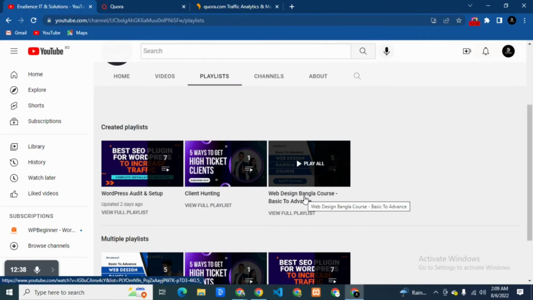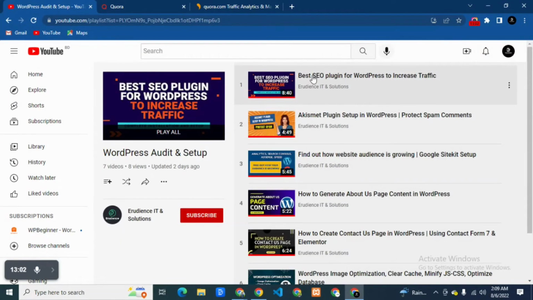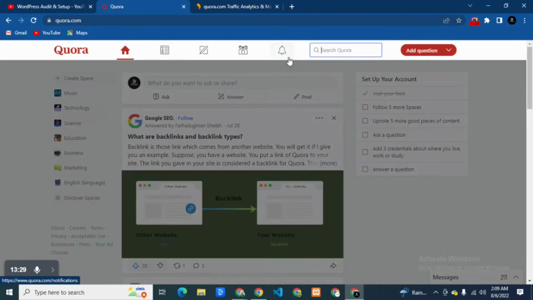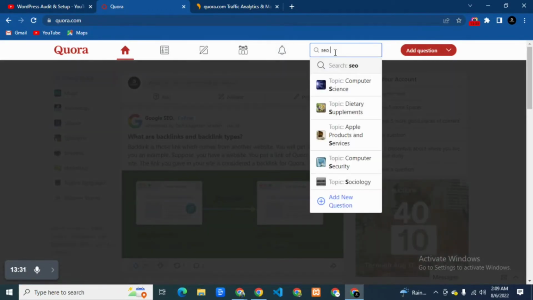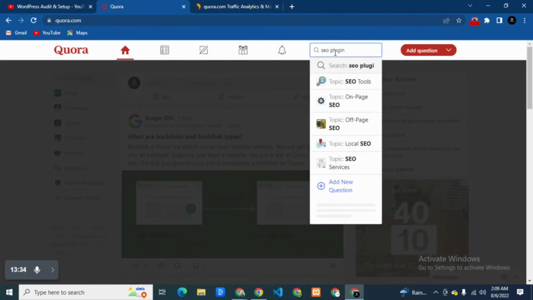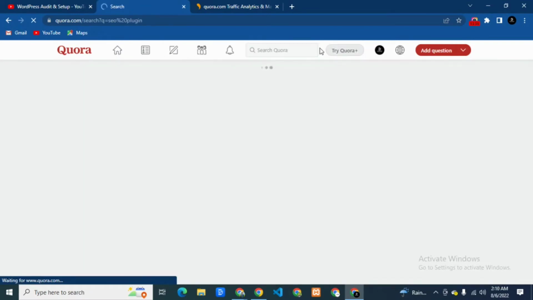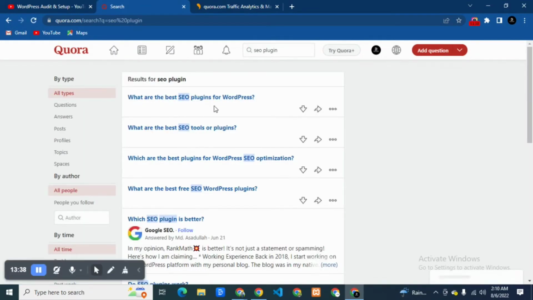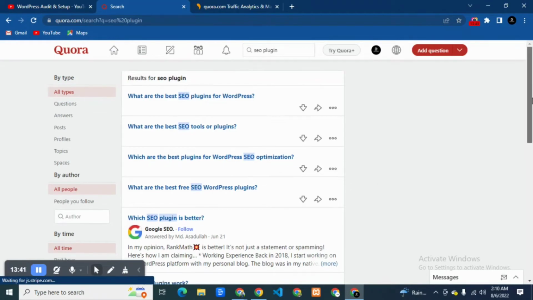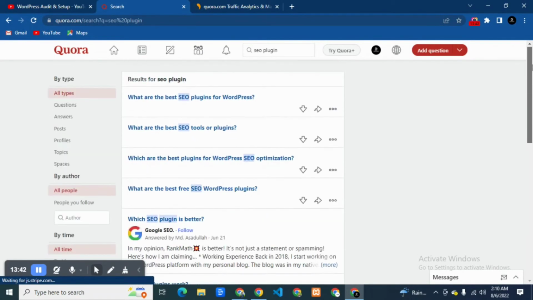So how can you do this? Simply choose a topic like this one, best SEO plugin for WordPress to increase traffic. I'm going to search about the thing which I am talking about or what I am providing. It depends on that. So if I search here for SEO plugin, on this keyword, then I can see there are so many results.